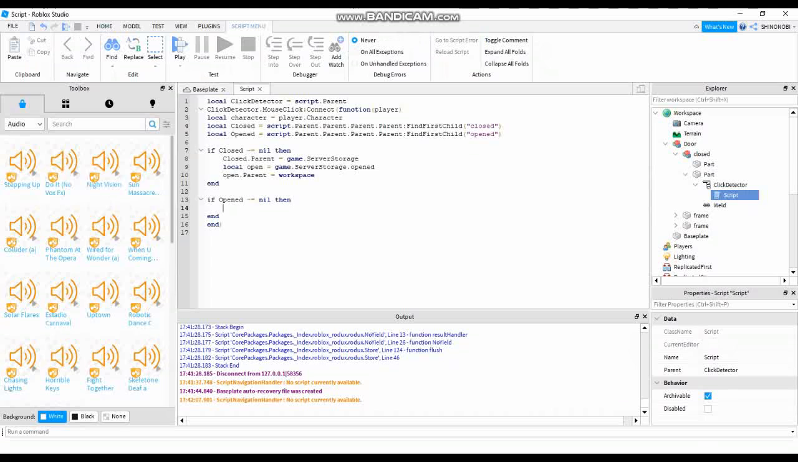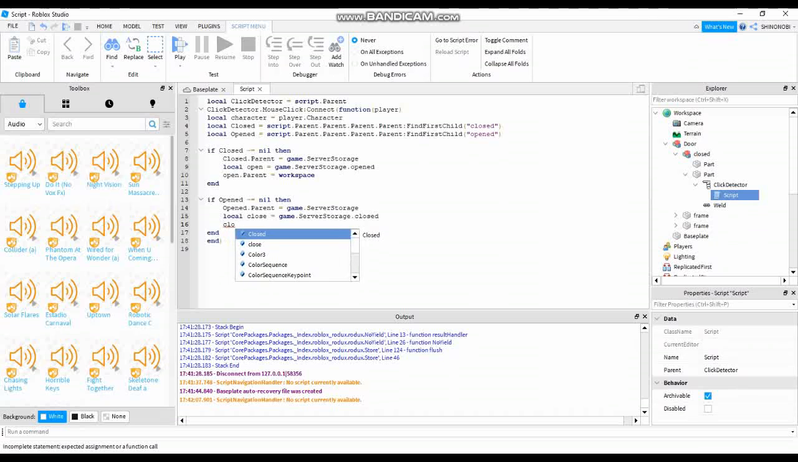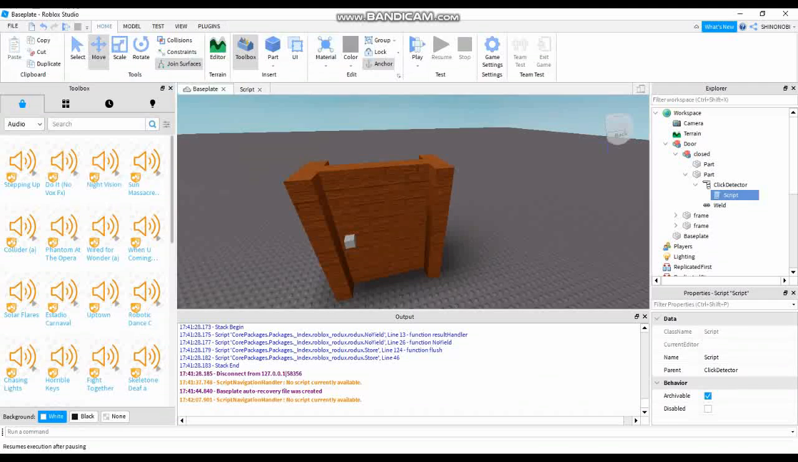Now we're gonna do the opposite. Since it's opened, what we could do is open dot parent equals game dot server storage, and we could say local close equals game dot server storage dot closed, and then close dot parent equals workspace. So what we did is we switched it apart. Now we play it.